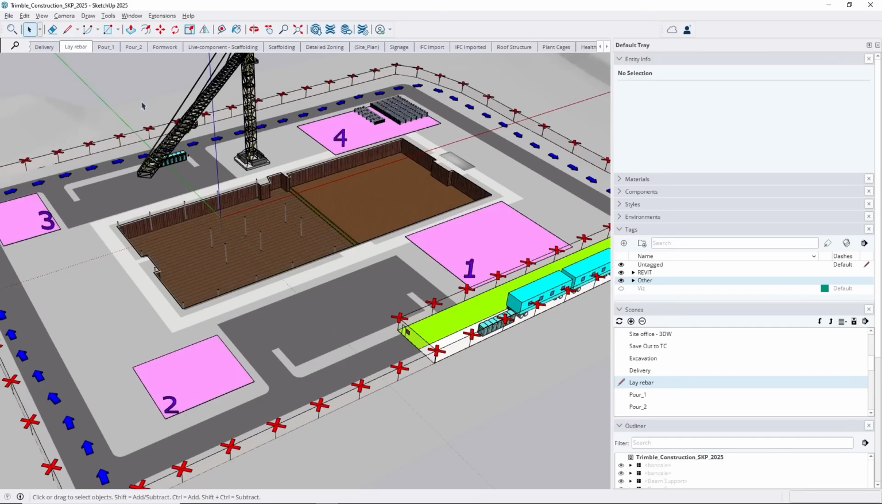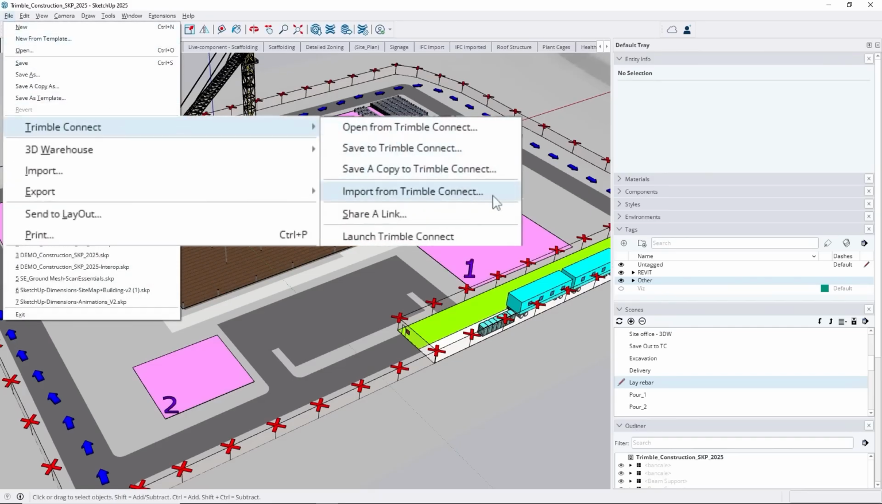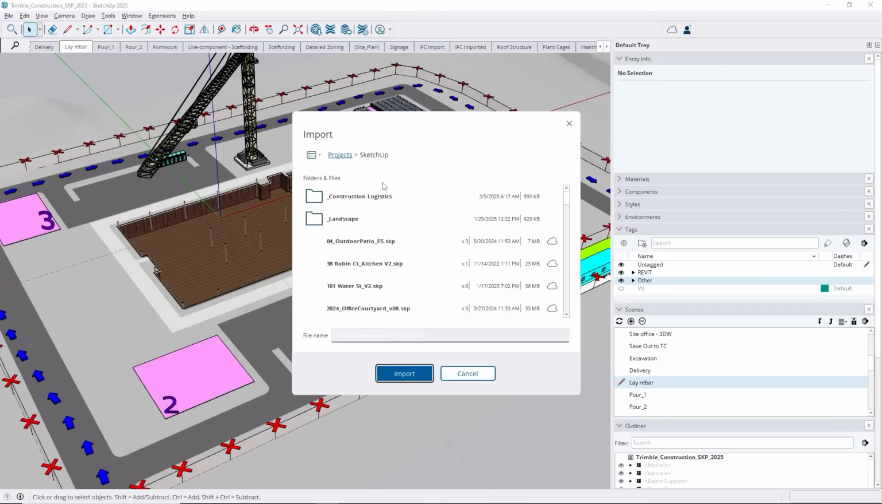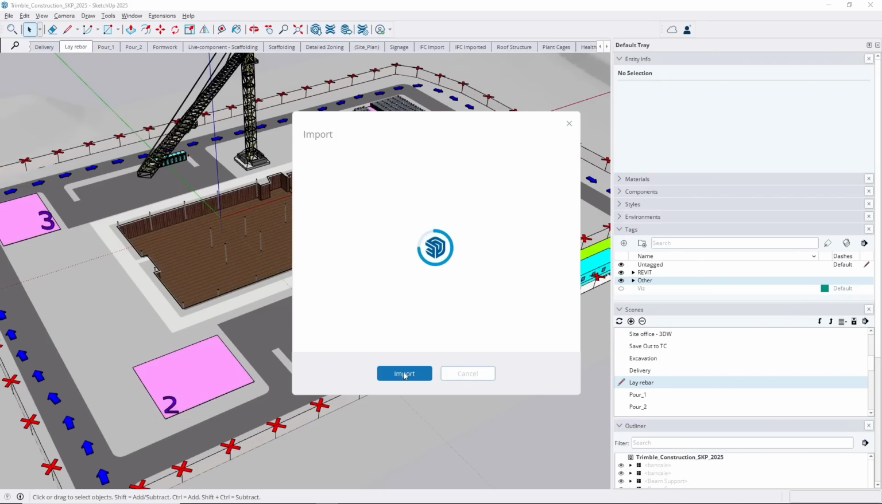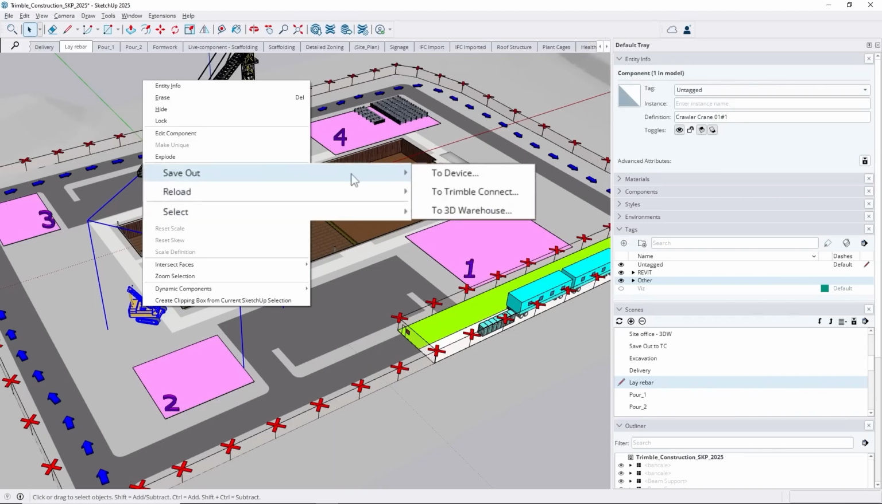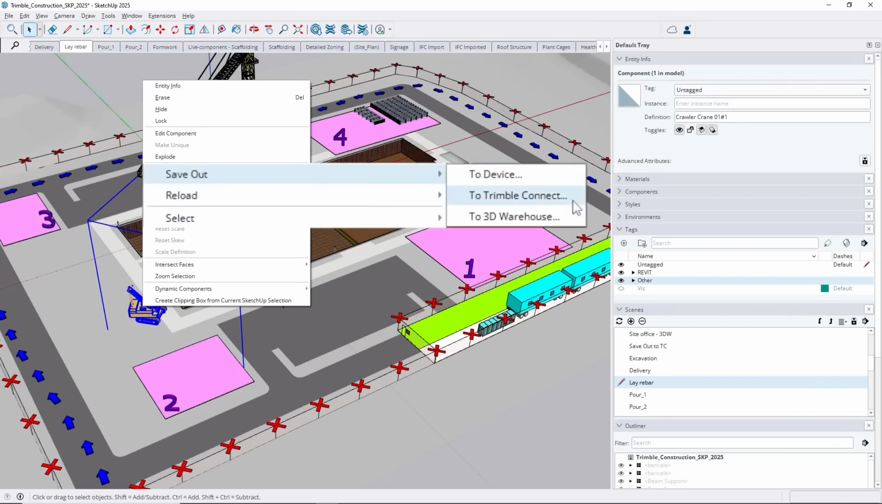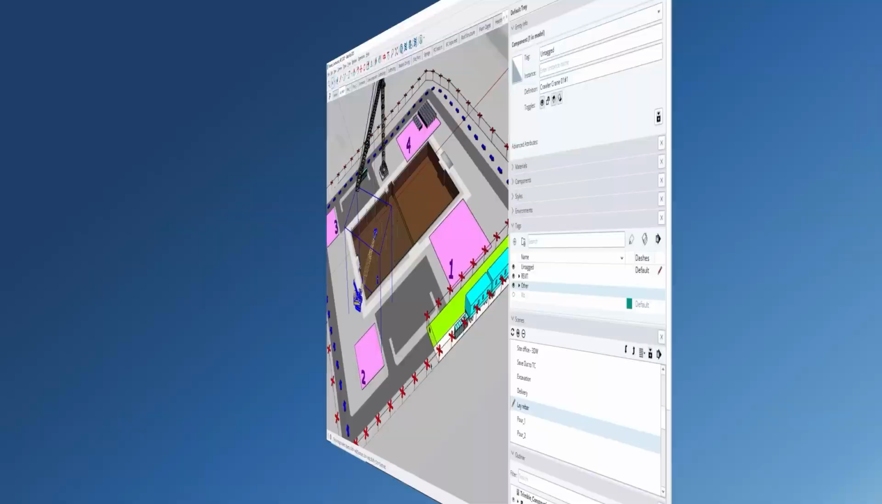All right, next up, I'll go over to Windows for our Trimble Connect updates. The Trimble Connect cloud workflow is much improved. Now you can import right from Trimble Connect. I'll add in some construction equipment here, so a crane. And then what I'm going to do is save out to Trimble Connect, so I can edit this for this particular rebar equipment construction logistics scene here. So I'll save it out.